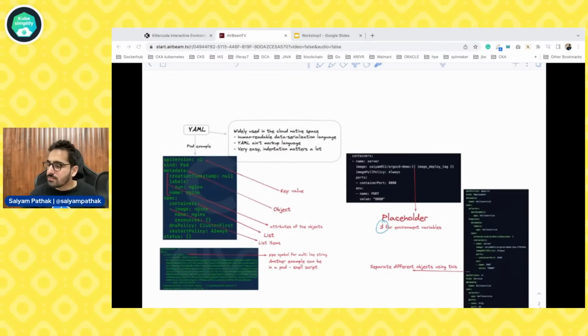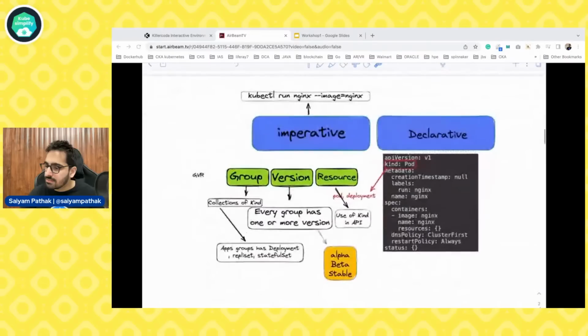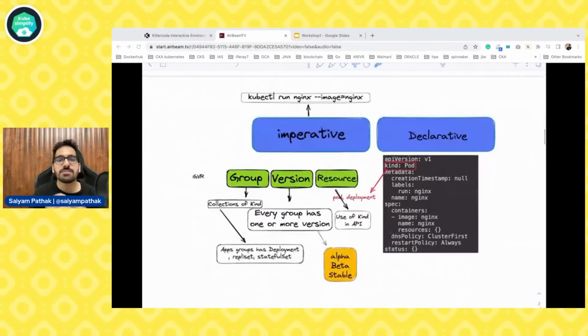Cool. Let's move to our next section, which is what is the difference between imperative and declarative commands. So when we were running in the architecture diagram, right? We were running kubectl run nginx --image nginx. Very simple example we are taking, right? Doing nothing. So that is the imperative command. Imperative means we are doing it via the CLI. That is the imperative command. We are doing it via the CLI.